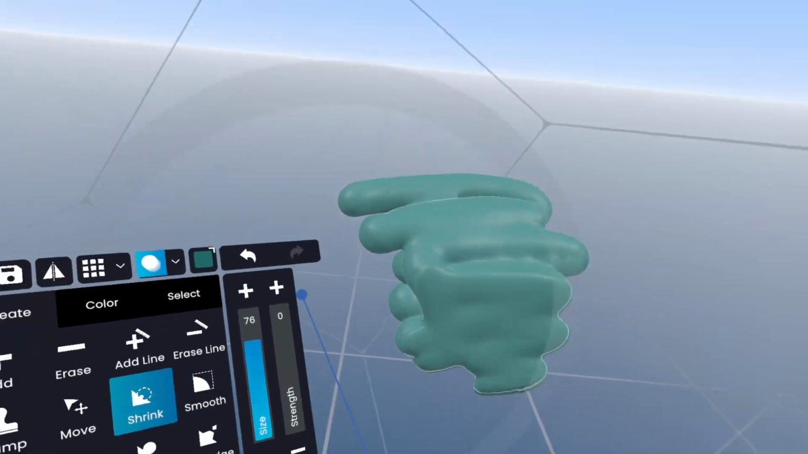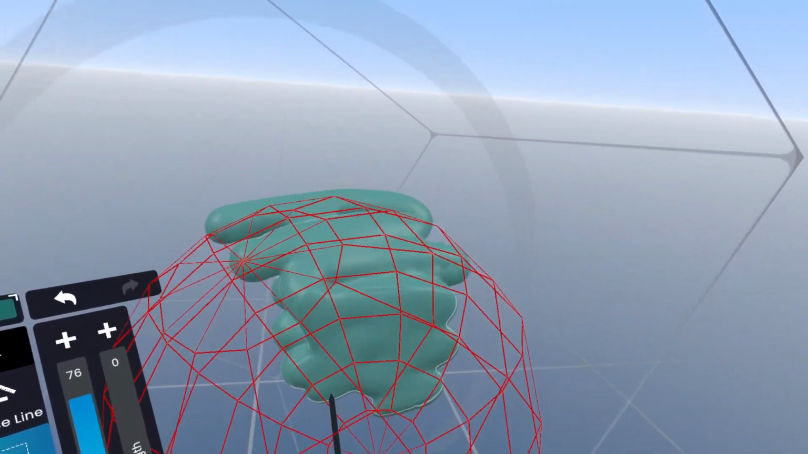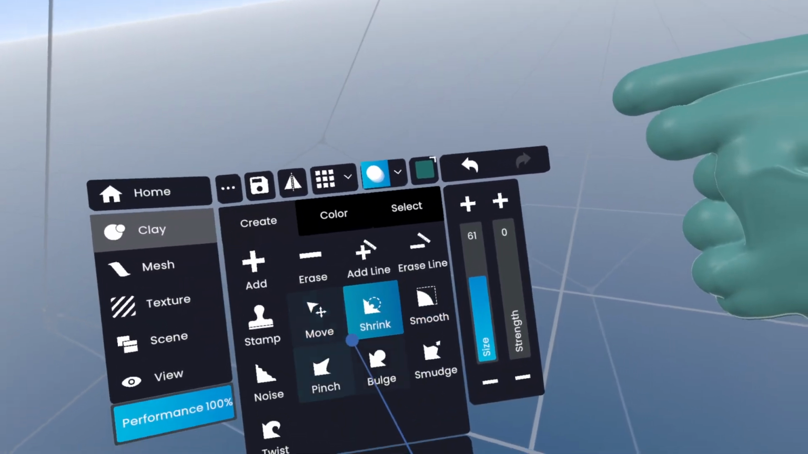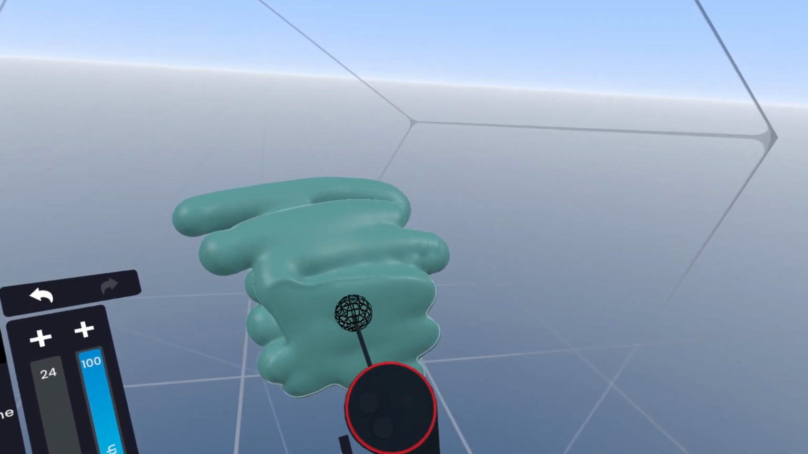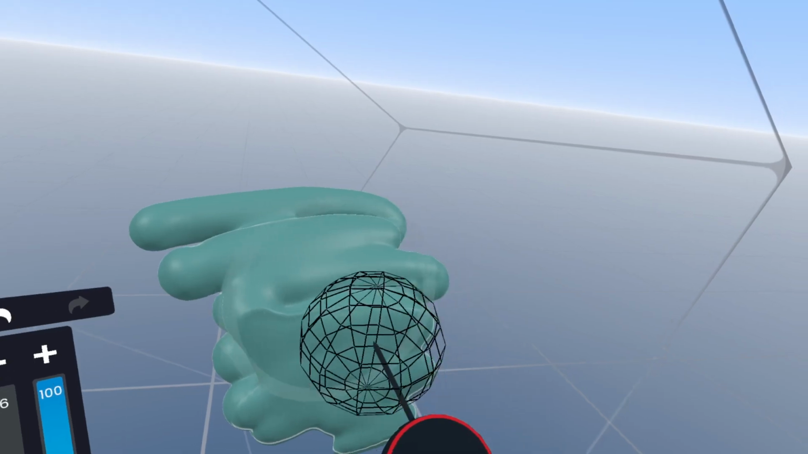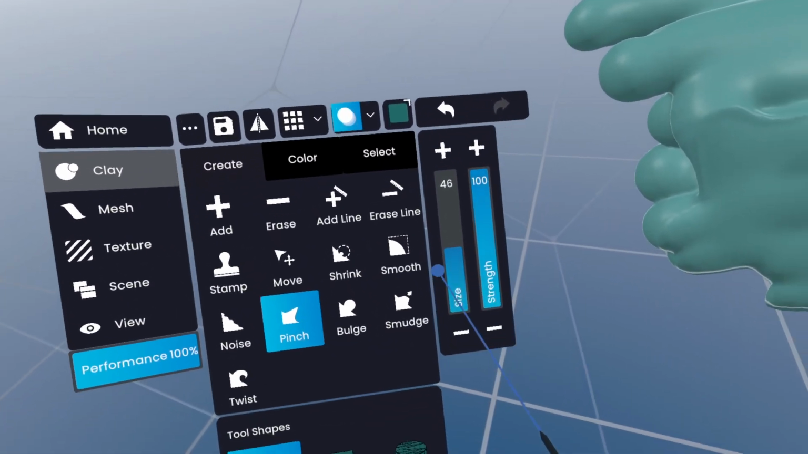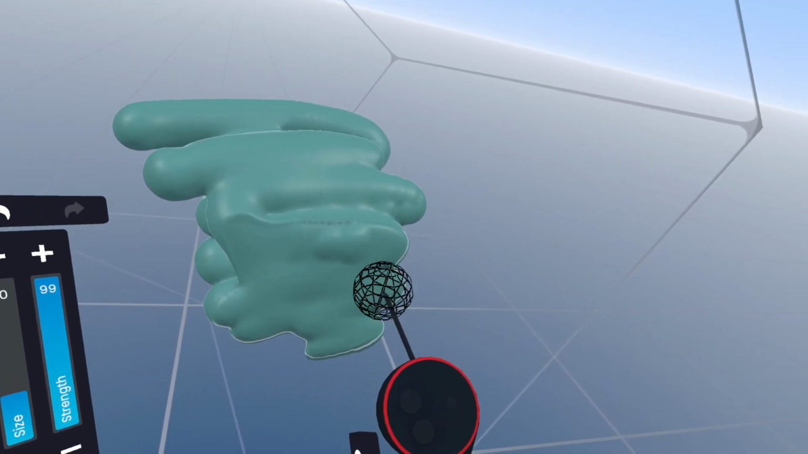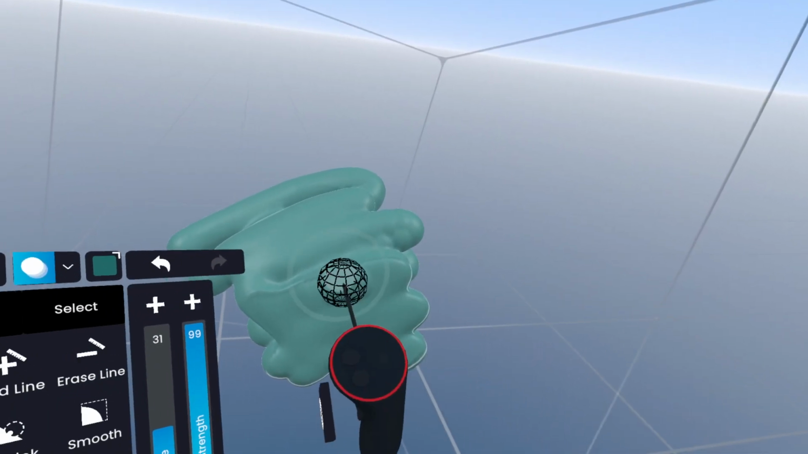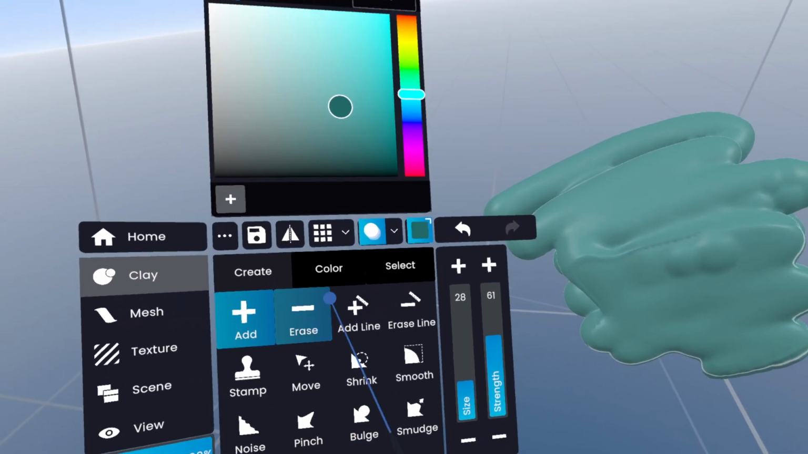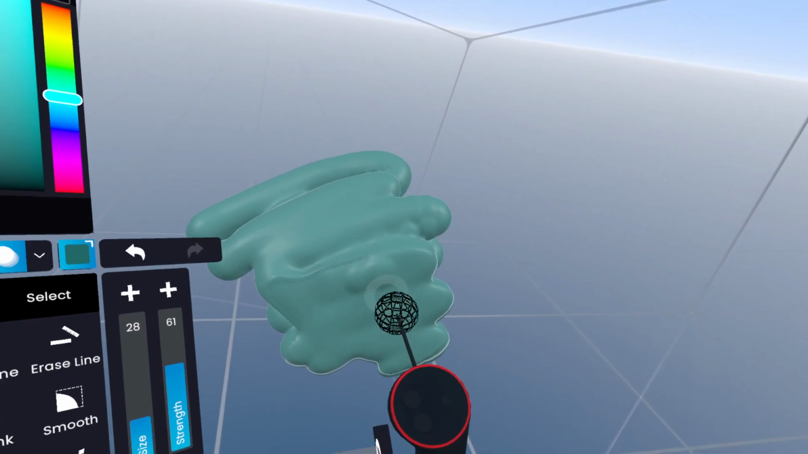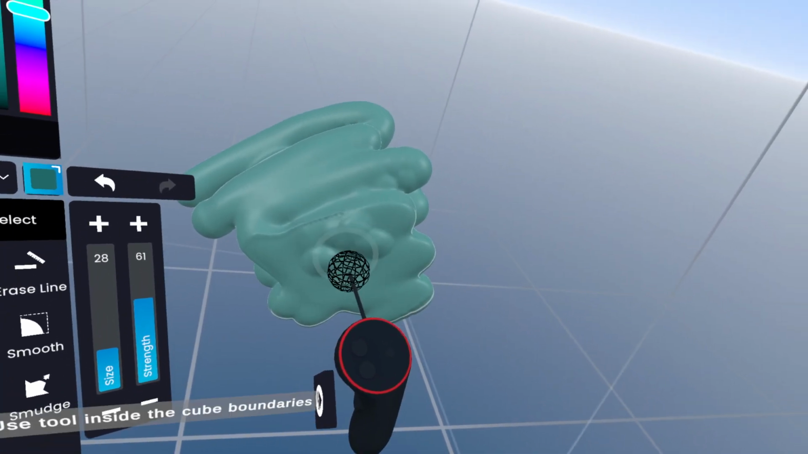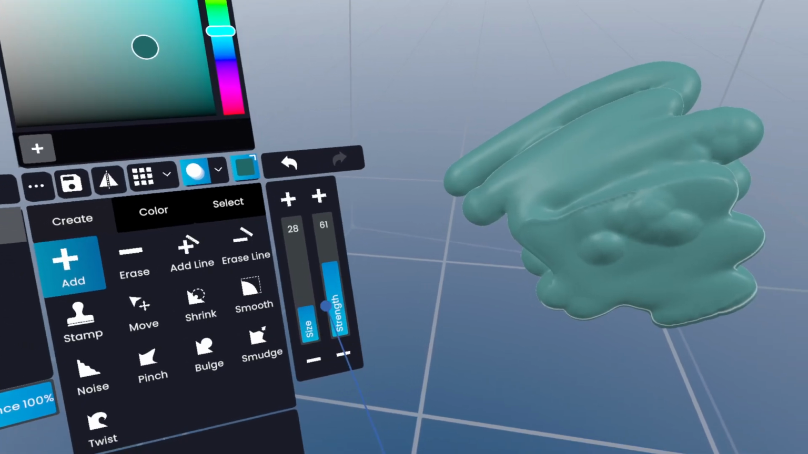Okay, so smooth, shrink. Not quite sure what that one's doing. Pinch. Doesn't seem to be doing anything. Bulge, is that doing anything? Oh, we need to be in. Come on. Yeah, that's doing something. It's just not very much. Is there a strength? Strength.